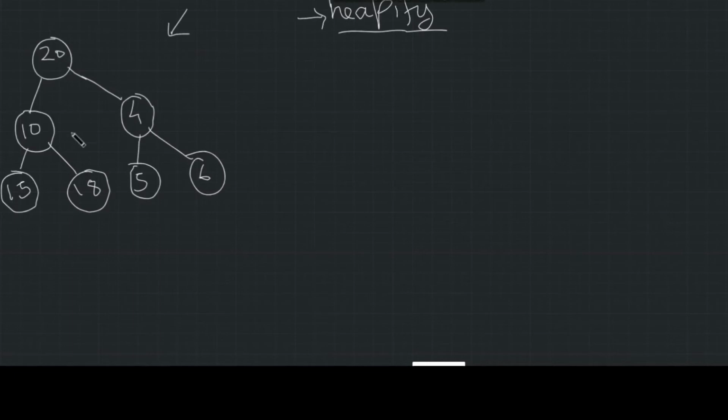If we carefully look at this tree diagram, we find that the root node is violating the min heap property, because the left subtree and the right subtree are min heaps. But because of this 20, the min heap property gets violated. So we are going to perform the heapify operation on the node which is violating the heap property.